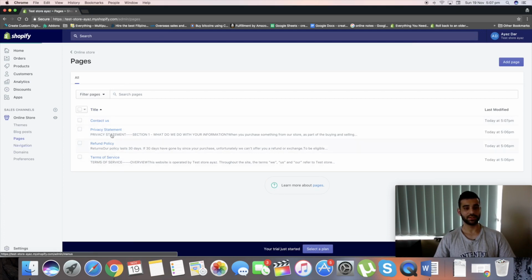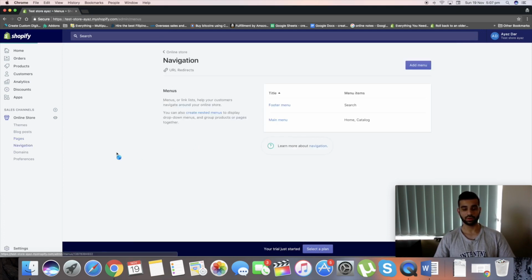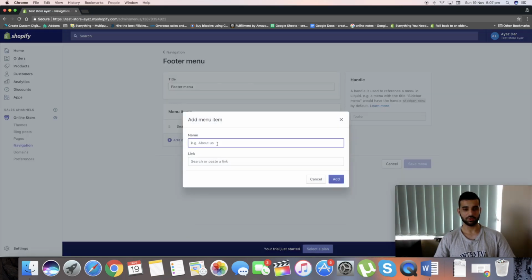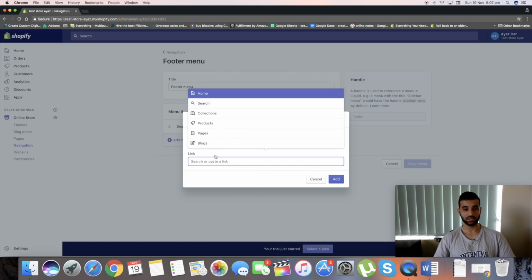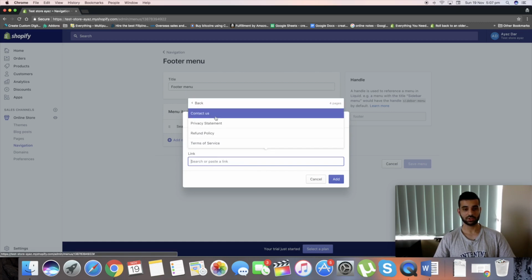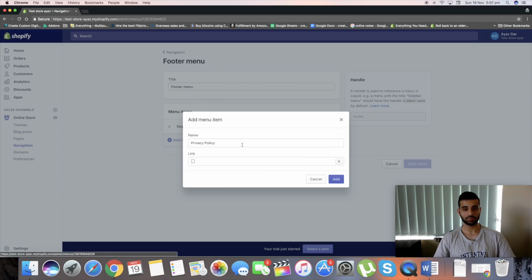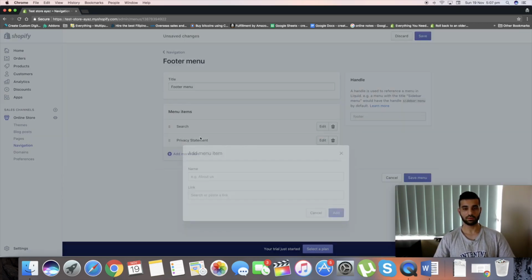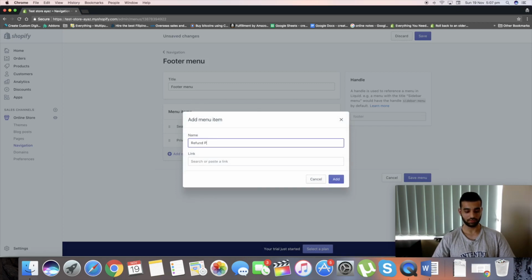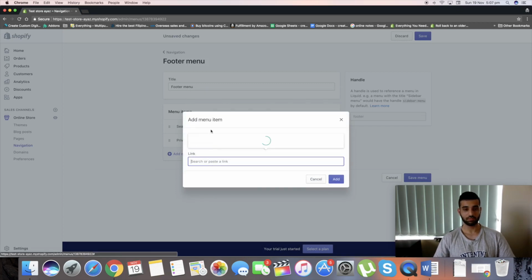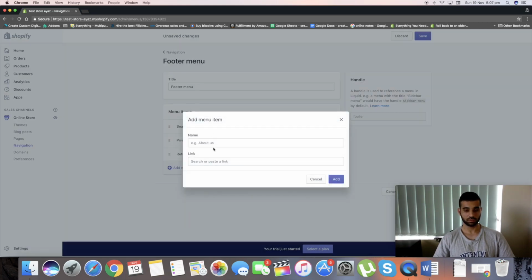Then we're going to go to navigation and we're going to set these. We're going to go to the footer menu and add a menu item. We're going to do one called the privacy policy. We're going to get the link. We're going to click pages. Oh, it's privacy statement, my bad. Privacy statement. We're going to add it in. We're going to add another one. Do refund policy. Pages, refund policy. And the last one is terms of service.